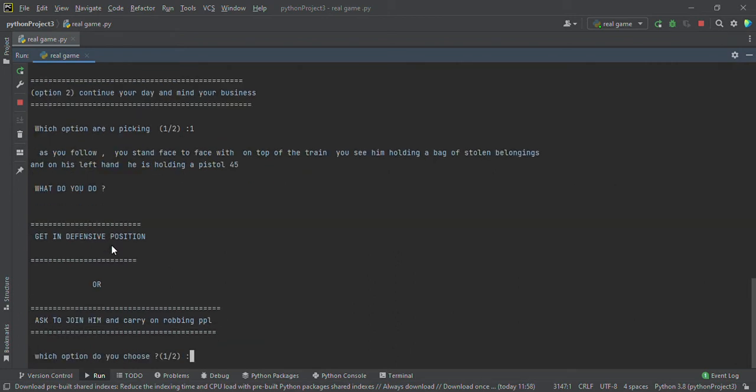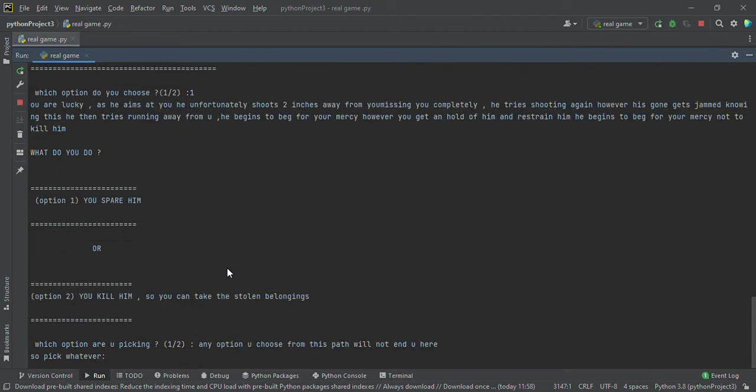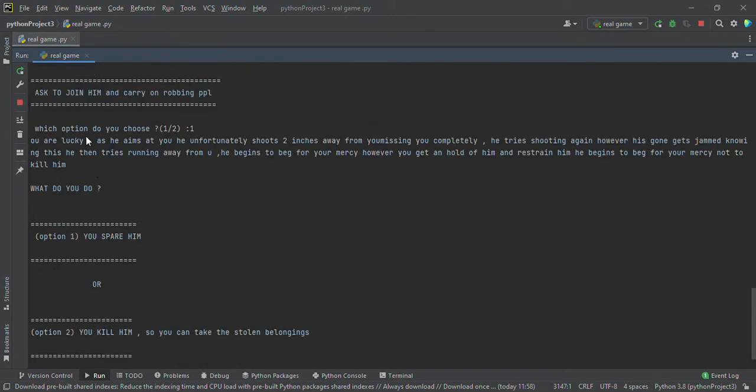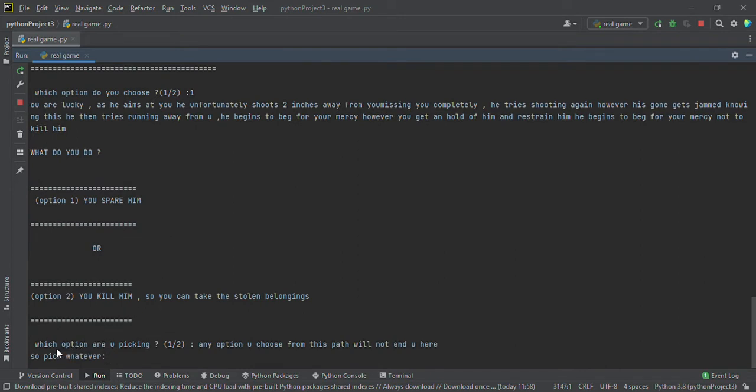If you keep on typing 1, we know the sequence, knowing that 1 is always the one which will take you further and further to the next process. So I'm going to carry on pressing 1. Boom, it just shows everything. It says which option you picked.